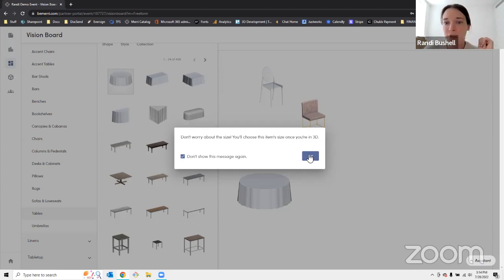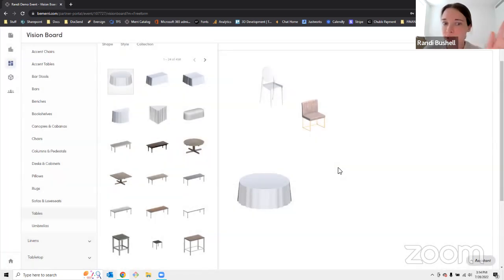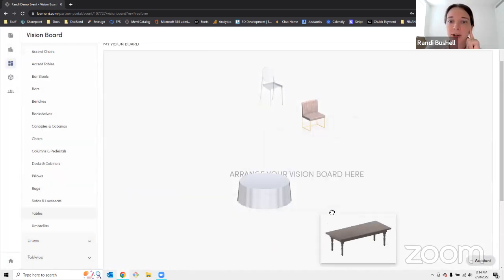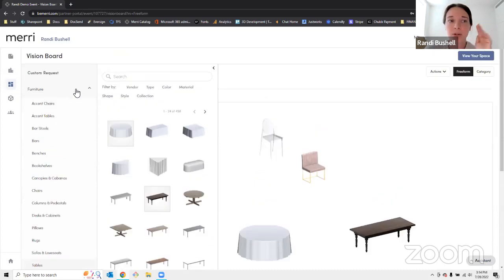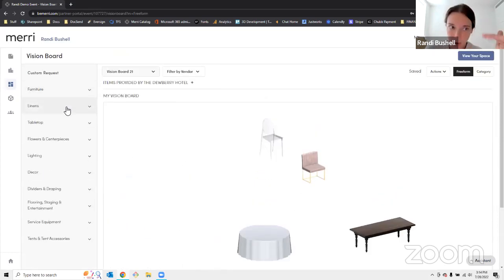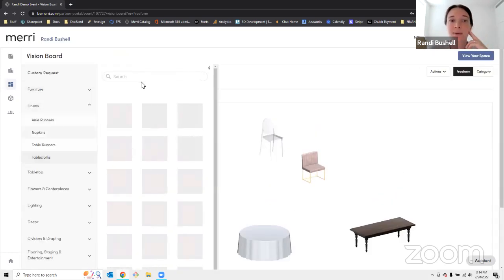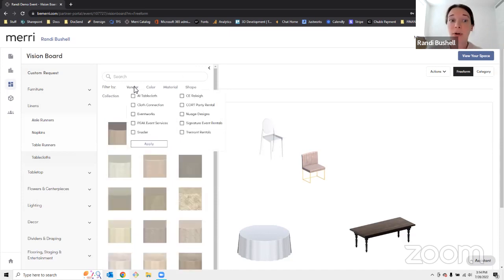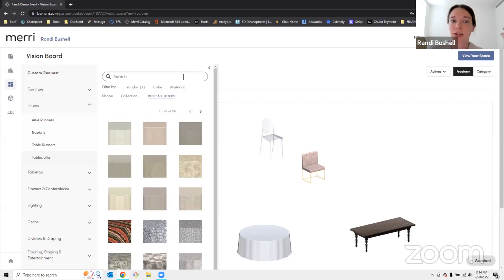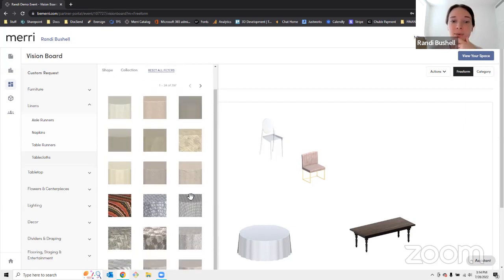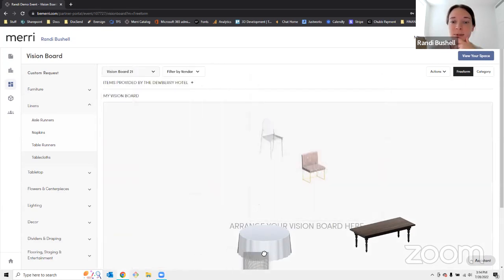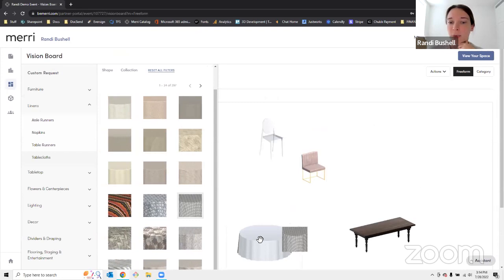You're going to choose your size in 3D. You're pretty much just saying I'm using a round table. And then maybe you're also going to use farm tables. So you're good with your furniture now. Go into your linens category, go into tablecloths. Maybe you know that you're going to be renting your linens from Nuage. You'll filter down to Nuage. Again, you can search for a specific item if you know you want it. Find the item you're using, drag it onto your board.